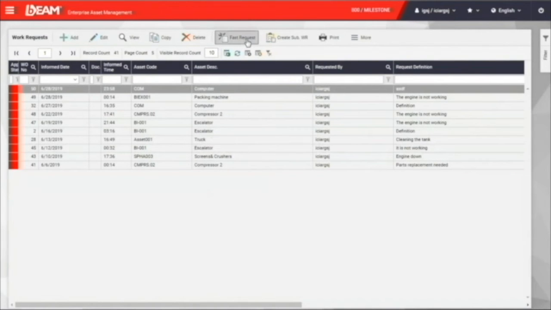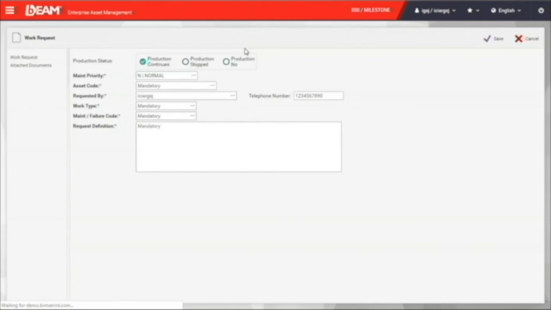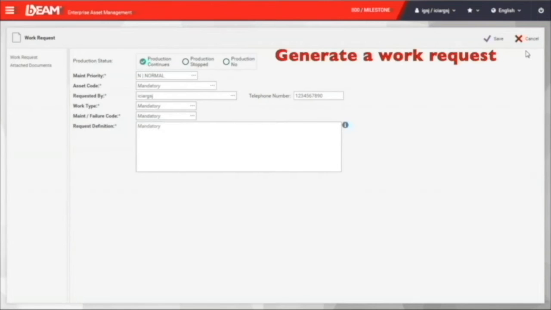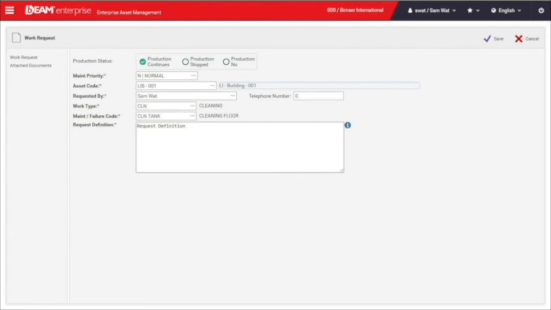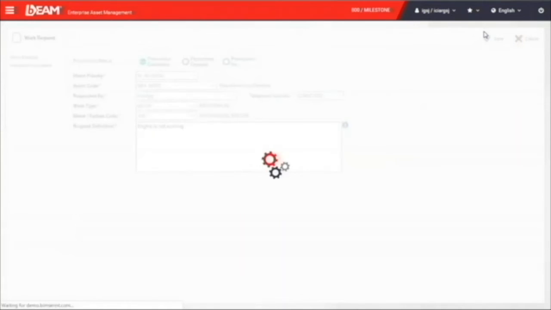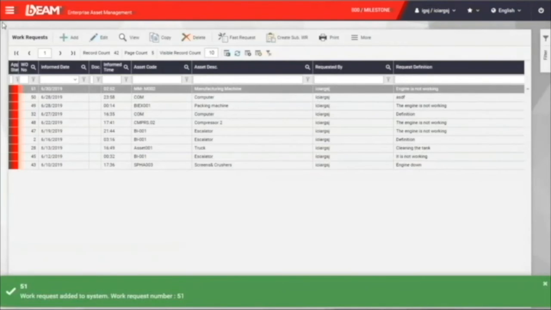It's mostly done by operational-level employees. Once they find that a maintenance activity is needed for a particular machine, they can create a work request here. After entering all the required fields, we can save it and create a new work request.